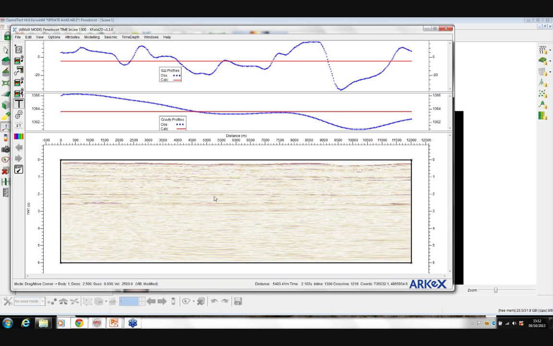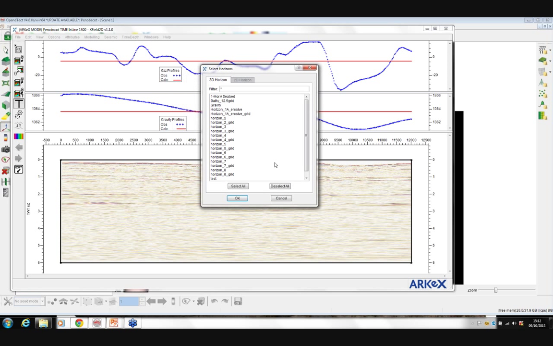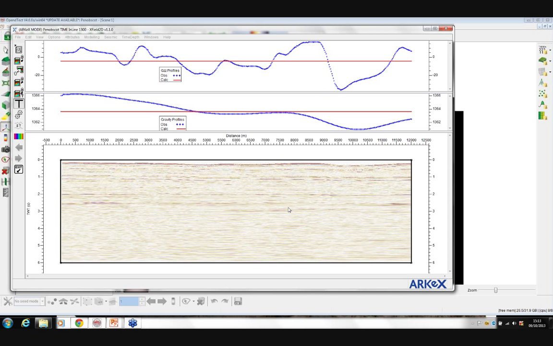Now, we did a lot of hard work in OpendTect. I've already interpreted several horizons, and I want to use them to help me model. I can do this by going to Seismic and selecting Horizon. As I have the horizons already loaded in OpendTect, they are available to me in XField. I will select a few horizons here so you can see what I'm talking about, and select OK. Now you can see that these horizons are available for you to view in XField.